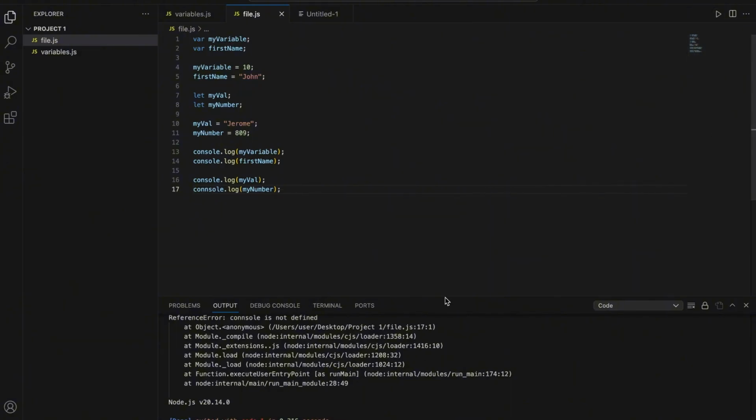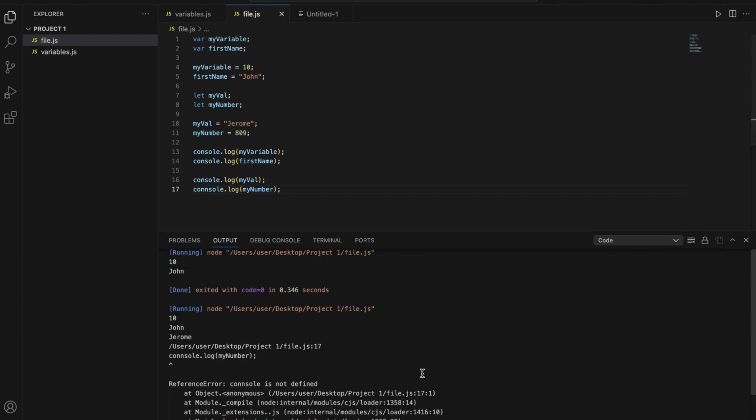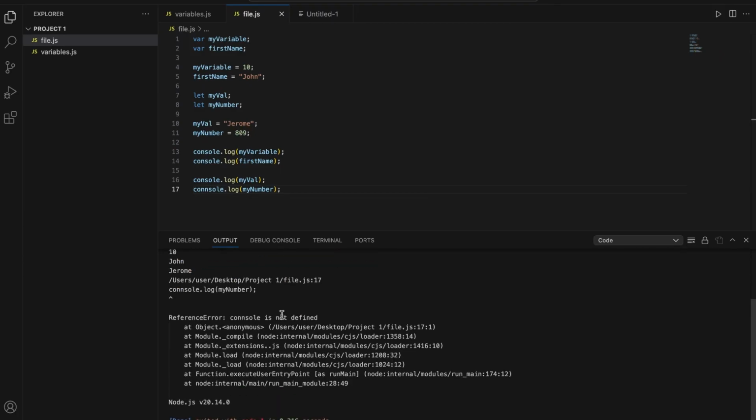Let's push this up. So we can see, okay, it's running the entire program now. The first one, my variable is 10. First name is John. My val is Jerome. Well, my number. So I think there's an error. Oh, there's an error.